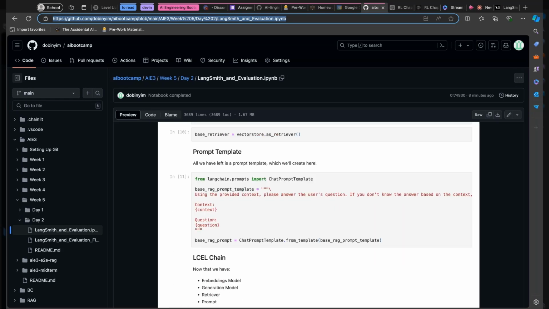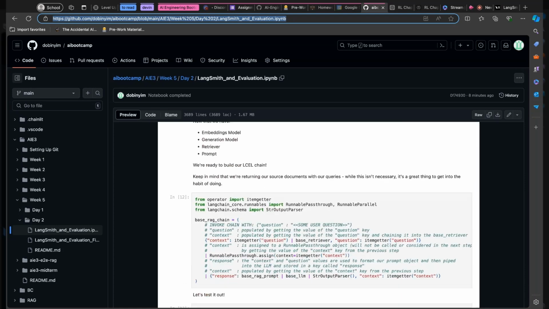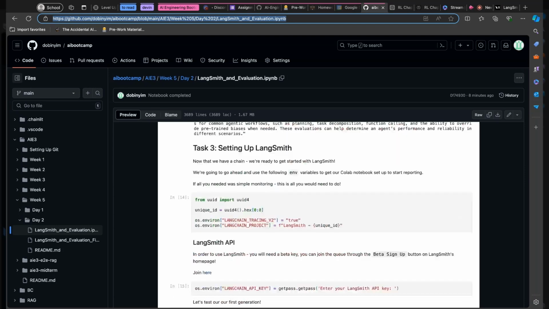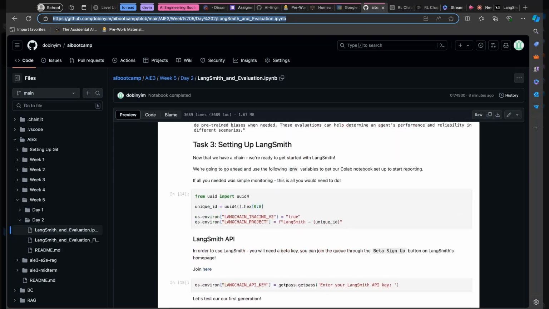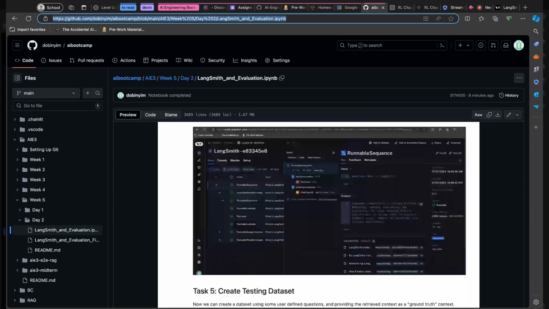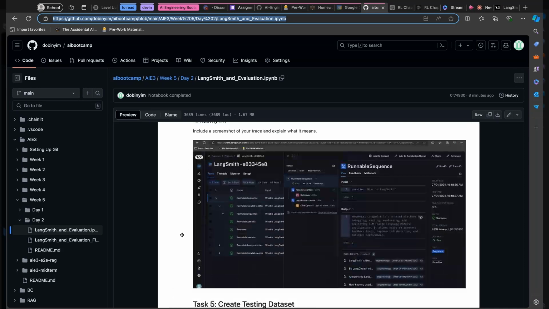And then we're going to construct our prompt template, use the LCEL chain to pipeline or put together a sequence of tasks. And then we're going to set up LangChain to see how it performs. And as you can see, here's a screenshot of the runnable. There's a question about what is LangChain. It brings back the response.